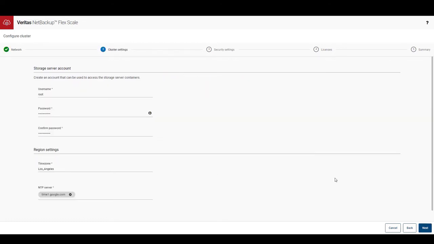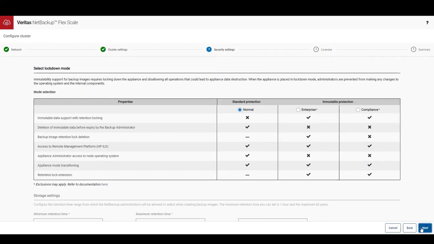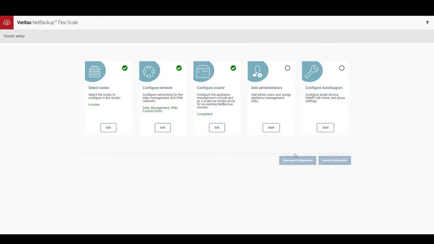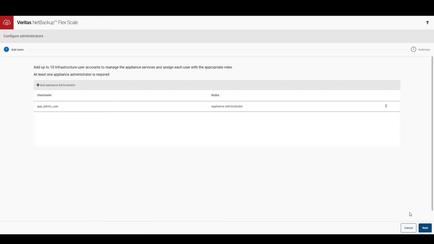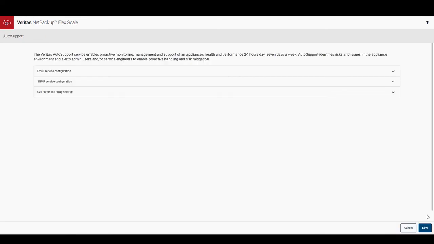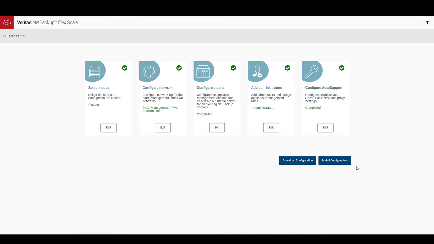We continue with setting region settings and selecting the immutable architecture level we want to use, followed by adding license keys. Now we verify the details the installer will use to create administrators and their roles. Lastly, you can verify the auto support details.